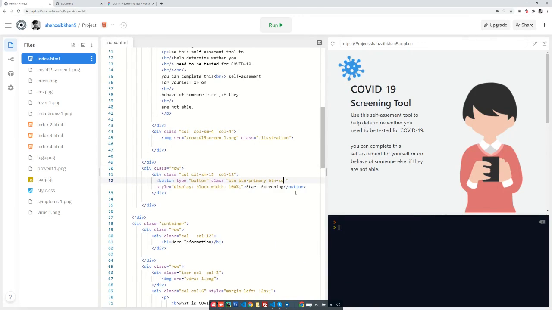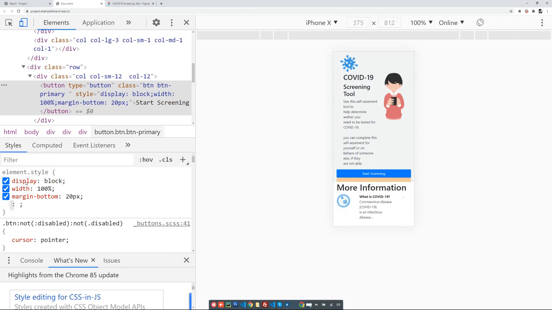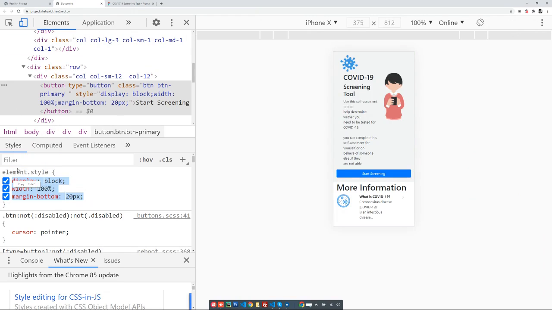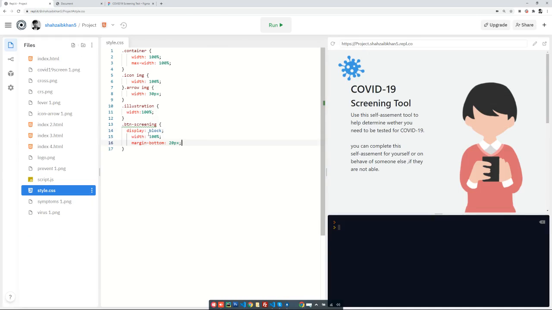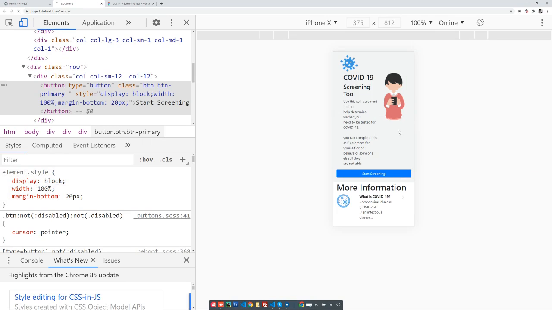And so button screening, and we'll actually remove this now. No more inline styling. We'll use the class and we'll actually make it the one that we did earlier. So I'm going to copy this and we'll paste it over here. I will go back, run again. So that should make it a bit better.